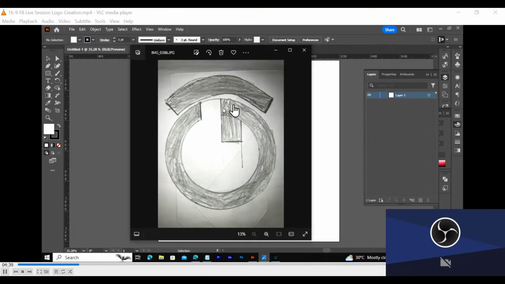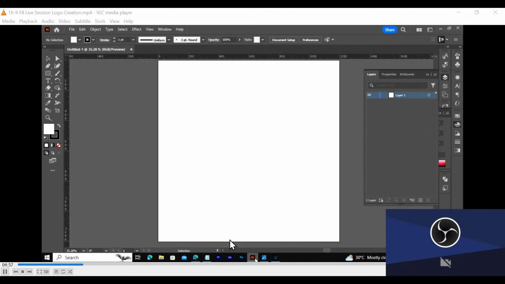So first of all, let's go back to our picture. We have a shape here having a G, and for me to make this G, I have to draw 2 circles. So on Adobe Illustrator, I'm going to be drawing 2 circles.